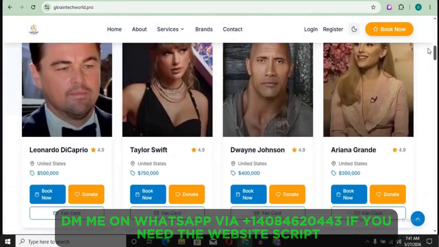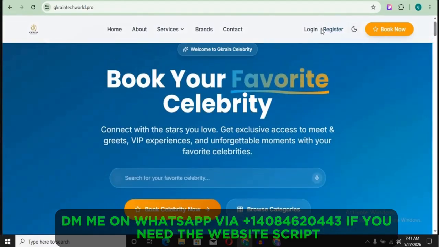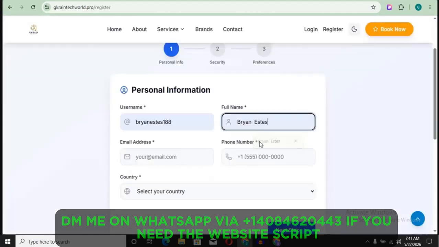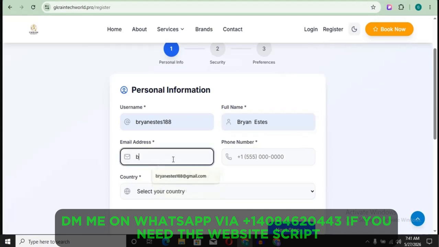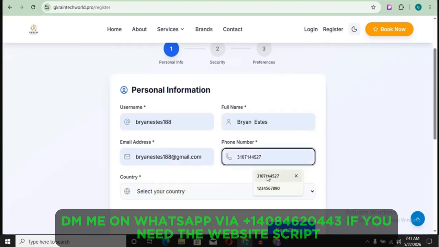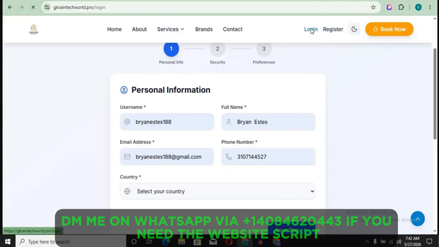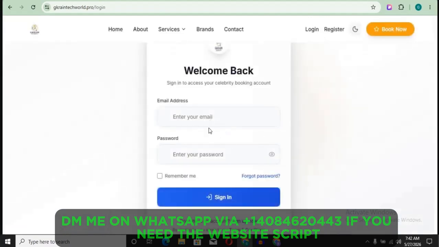So now your users can easily come to this website and create an account. You can register, and after registering they can easily come here to log in. After their registration they can just sign up and then log in to their account on this website. So let me just quickly do that to show you the process.